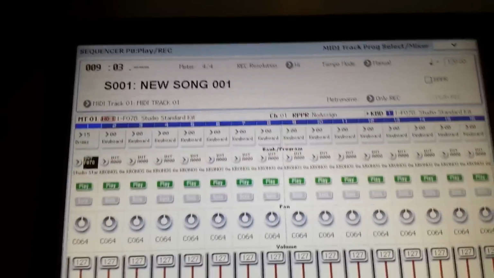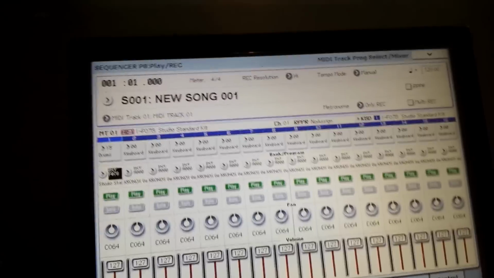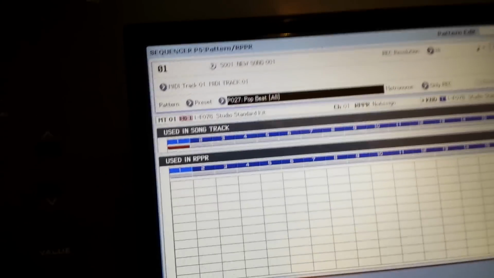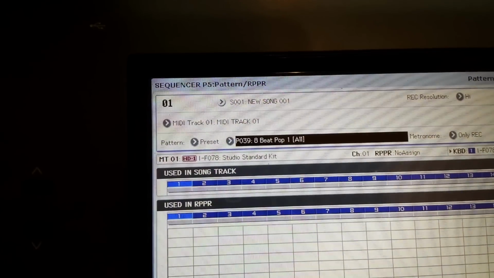See that? Okay. So you just learned how to insert a pattern into the Kronos. Now, if you decide that, okay, now I want to add 4 more measures, you come back, you do the same thing. You can pick another pattern, listen to what it sounds like.